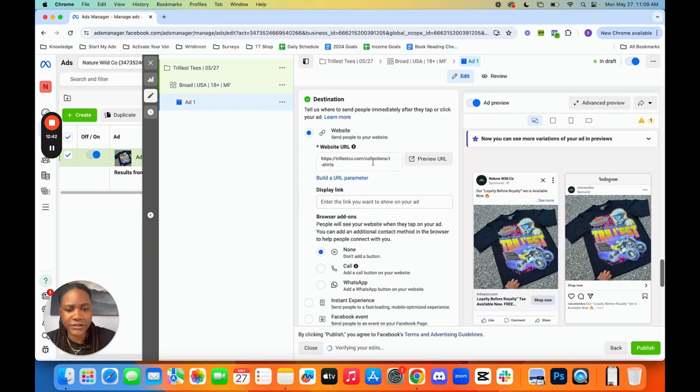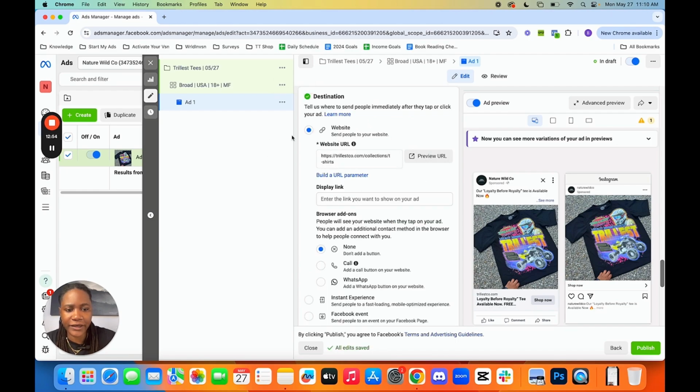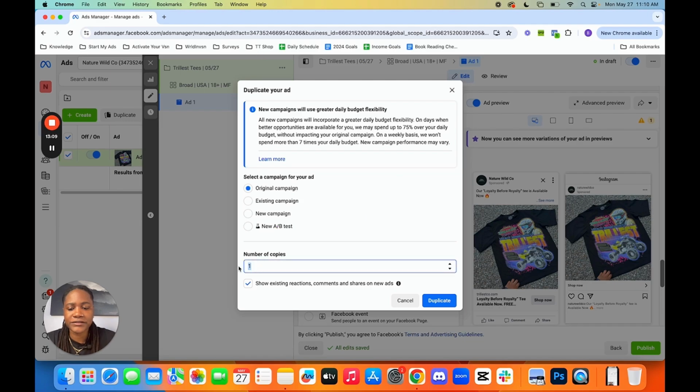All right, so I'm taking them to the collection page. And that's pretty much it for setting up this first ad. So now I'm going to actually duplicate this ad and then test out 2 more. So I'm going to click on this action menu, hit duplicate, and I'm going to duplicate this 2 more times.